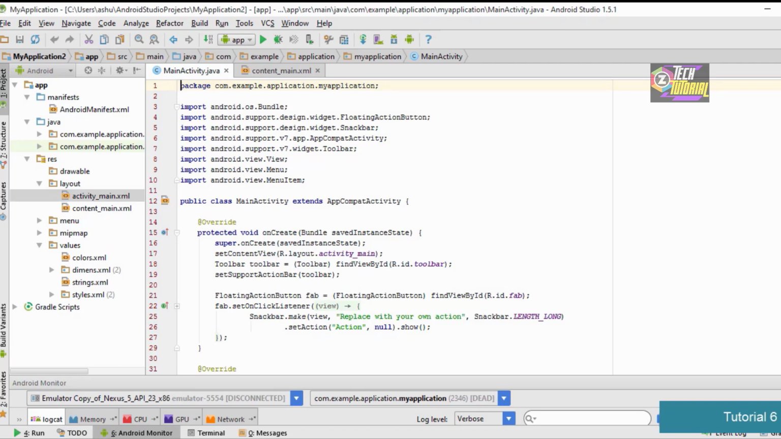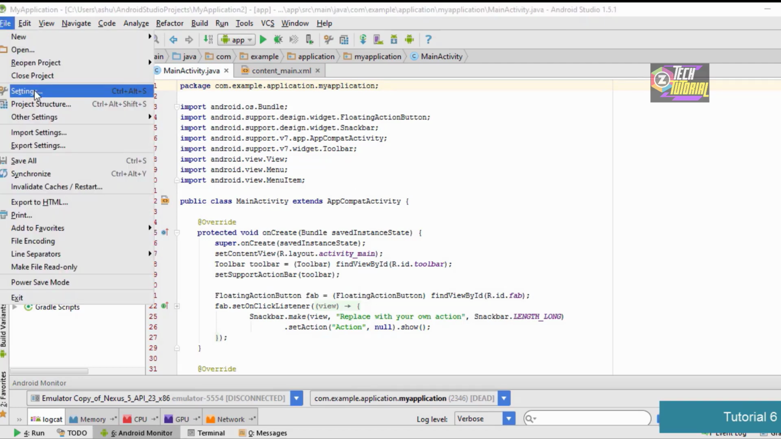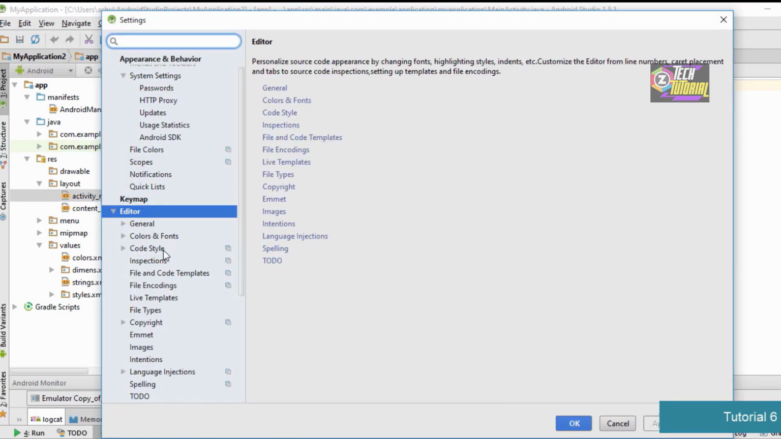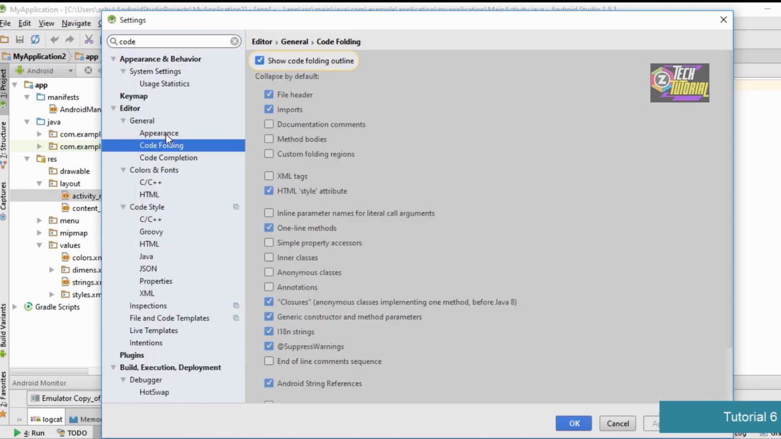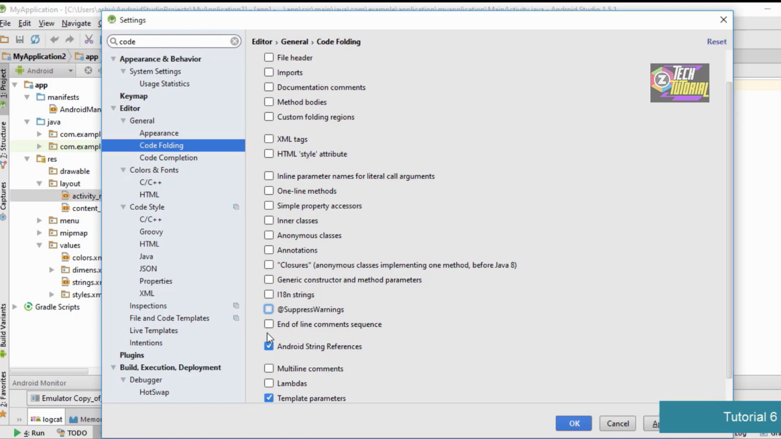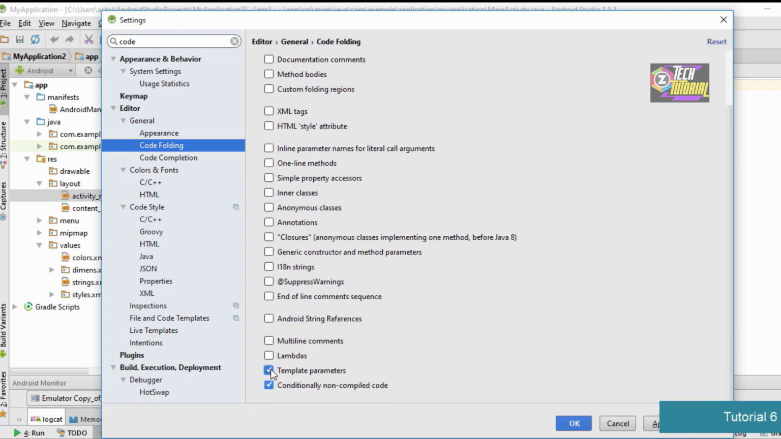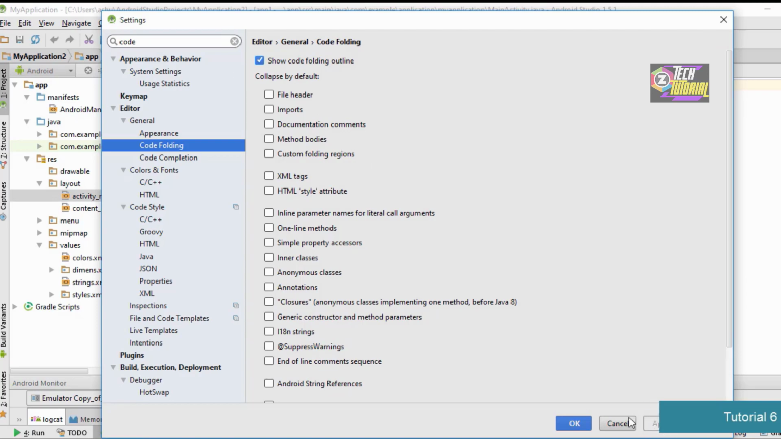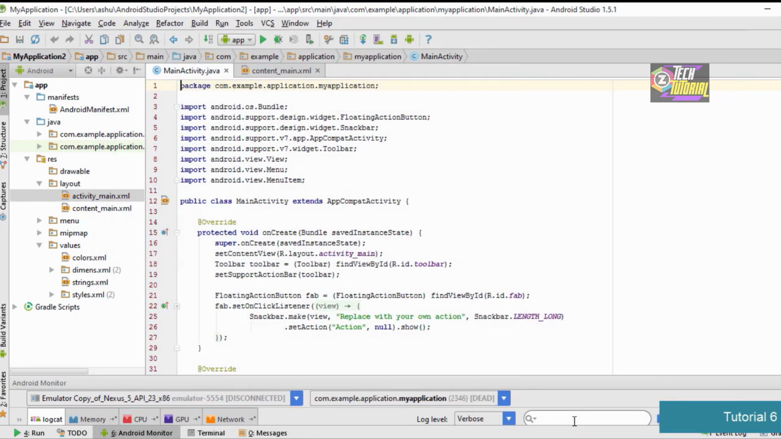In order to turn off the code folding, we simply go to File, click Settings, then click the Editor option, and inside the Editor we have an option which is called Code Folding. We select the Code Folding option and simply uncheck all these checkboxes, so it is not going to fold any of the code for us, and we are going to get a clear view of the code which we have written. So make sure that you uncheck all of those things and click on Apply and click on OK. As you could see, it is no longer folding our code.